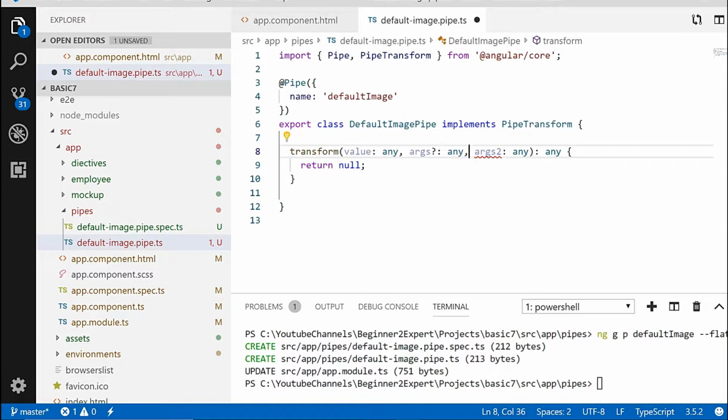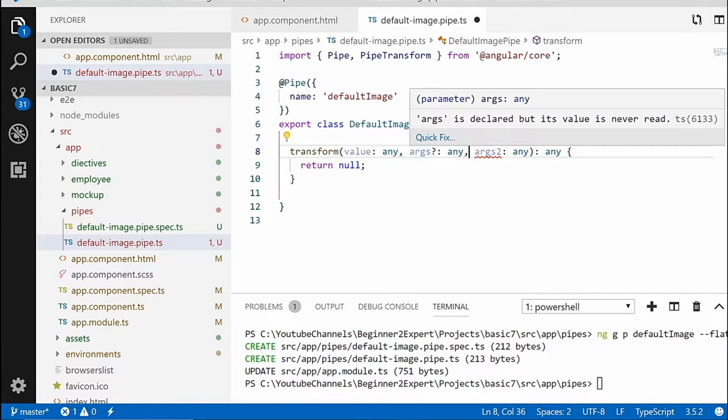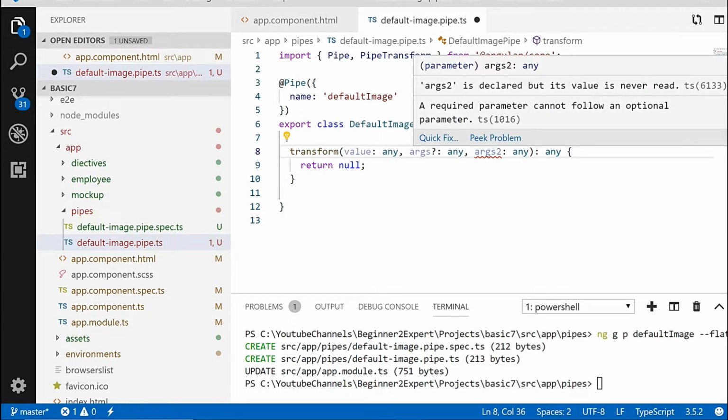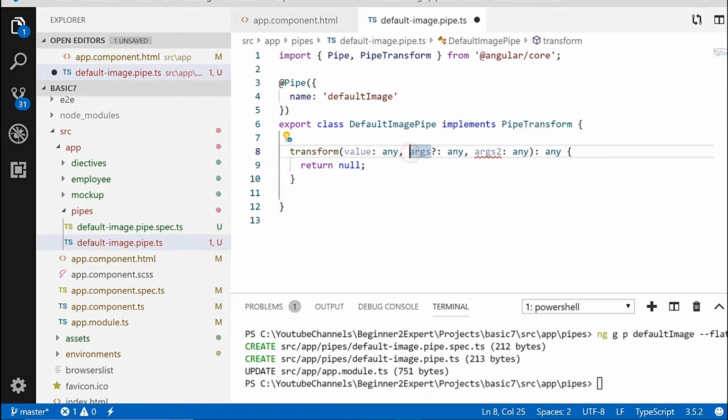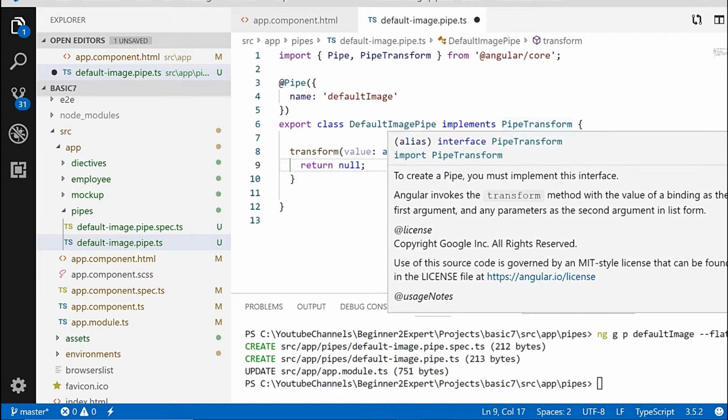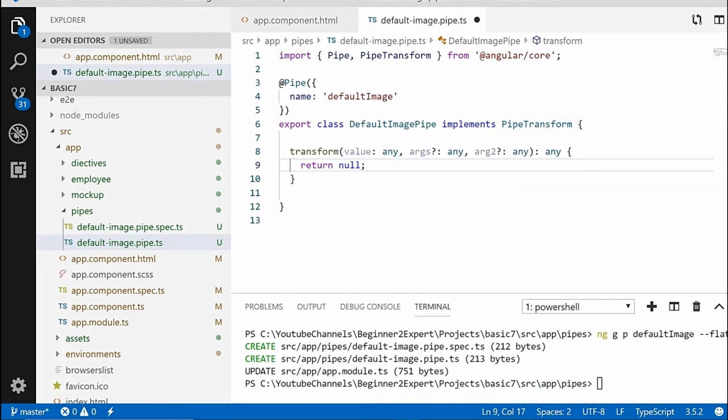What is happening? This one is optional and this one is not optional. It is saying that optional parameters have to be kept last, so I will make it optional. Now I will write one logic here. If the value is not present, meaning the image source path is not present, then I will assign the default image path over here. Otherwise I will return whatever value is coming. This interface we have to implement, otherwise it will not work.